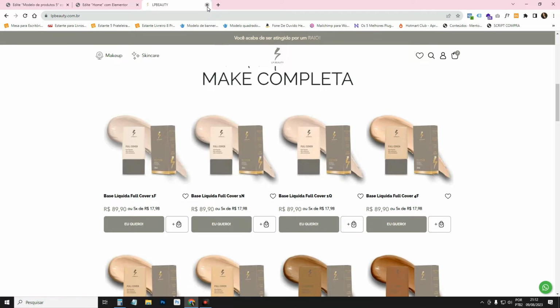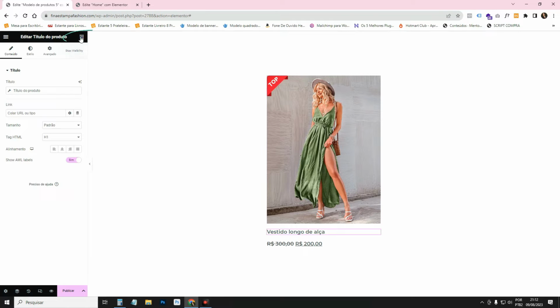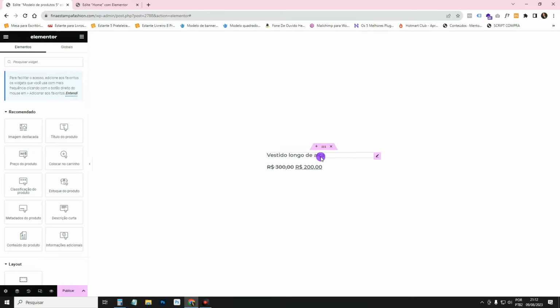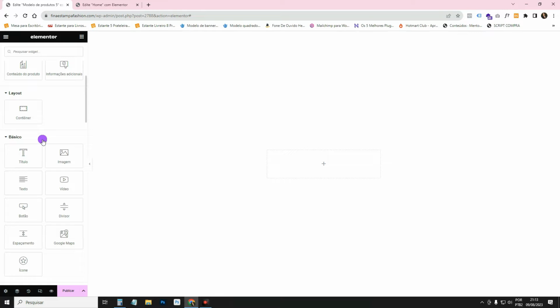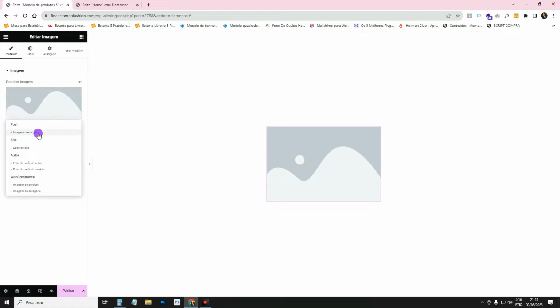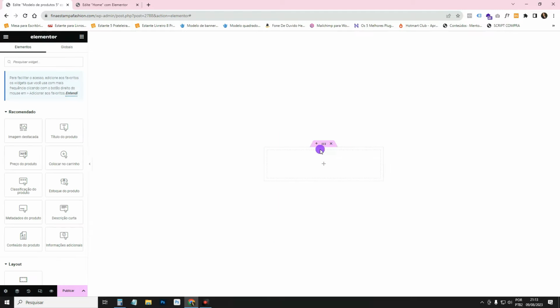So I'm going to do more or less this little model here for you to understand, okay? So I took the image, I took the title. Remember that there are already these unique items here. But if you want, you can also pull in dynamic tags. This is available for you to do, so unleash your creativity. Do it the way you want. So if you're doing any kind of configuration, any widget that has an image, you can come here to dynamic tags and click on featured image. It will also pick it up.